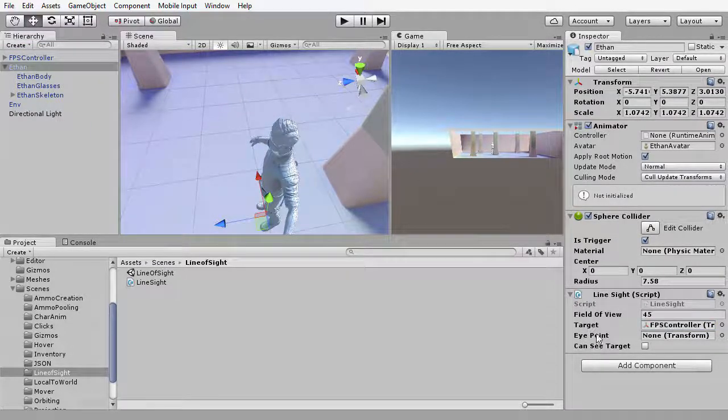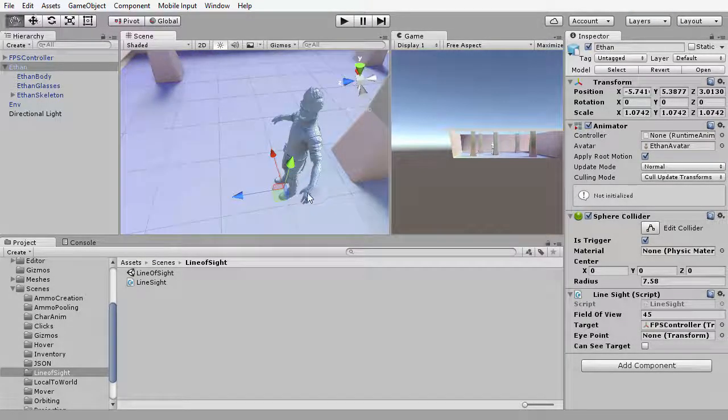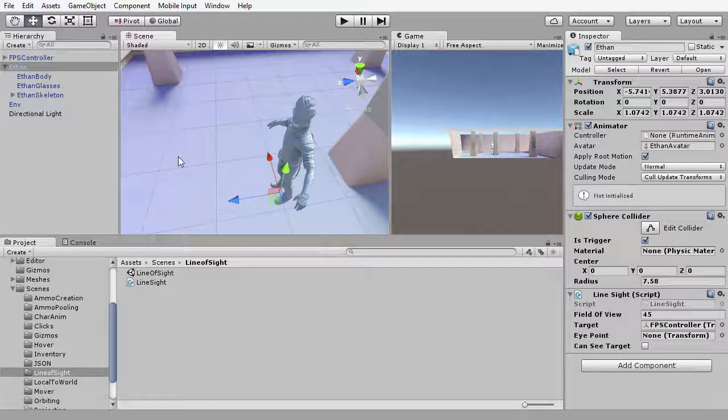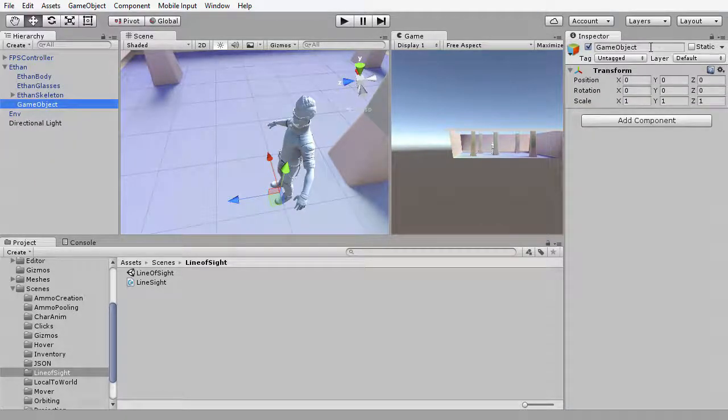Notice that the second property is the eye point. This defines a location within the scene where we're measuring for that center line from the eye point for the NPC character. Right now, the pivot point of the NPC character is way down here by the feet, and that really isn't the center of his field of view. So I'm going to create a completely new empty object to mark that point. I'm going to right click on the Ethan character and choose Create Empty, and I will name this object Eye Point. And press Enter on the keyboard.